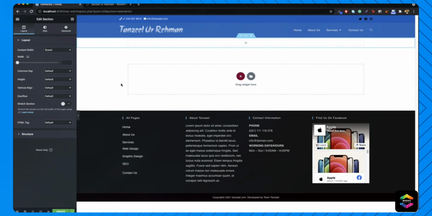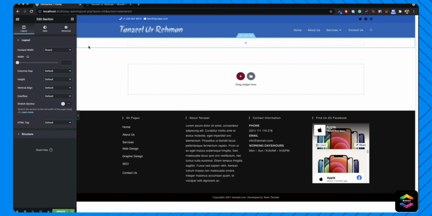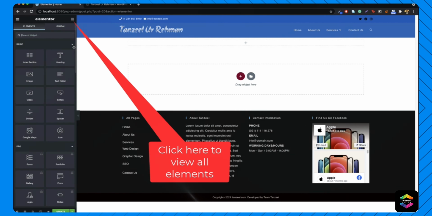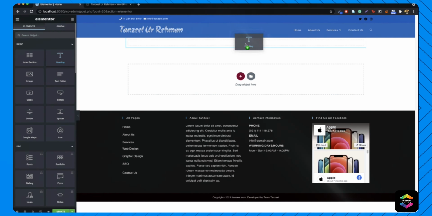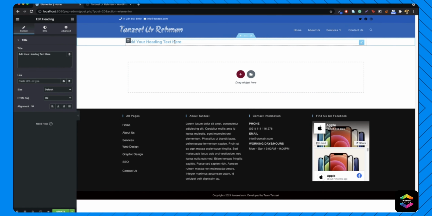And right here, you can see that this blue line that is coming will represent the section, and this dotted line that is coming will represent the column. And then in here, you can add elements inside this. So let's take a look at it. If I want to get the heading, I'm going to drag the heading and drop it, and you can see that the heading has been added here.